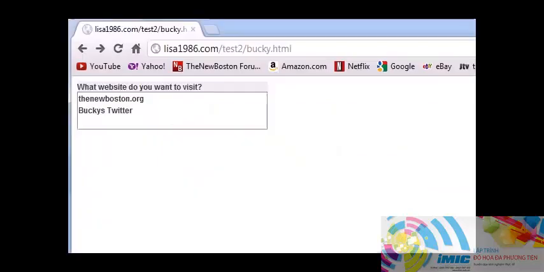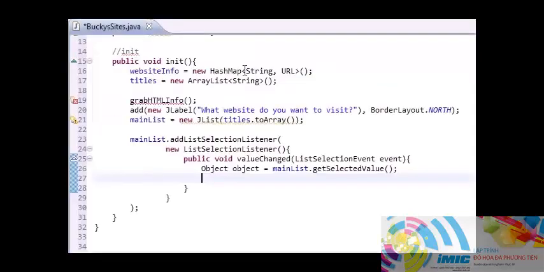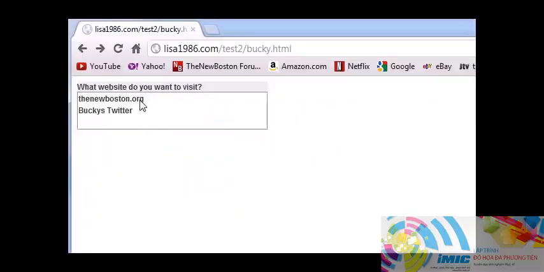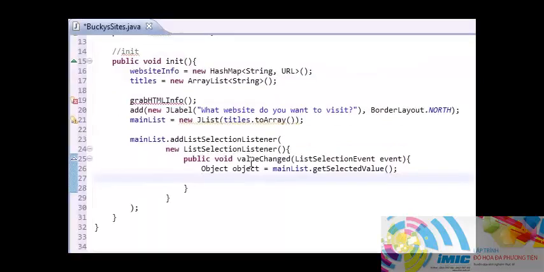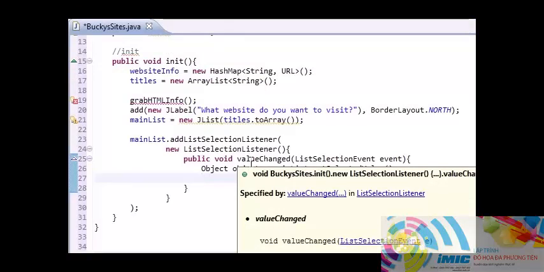Now what this method does is it gets the title of the website. So for example, if you click on thenewboston.org, what get selected value does is it is going to grab the string thenewboston.org. So that's what this line of code does, and it's going to store it in this variable called object. Remember, the point of this program is to have the browser take us to that URL. So this title, thenewboston.org, is associated with a URL, and wherever you see this title associated with the URL, that's where we want to go.